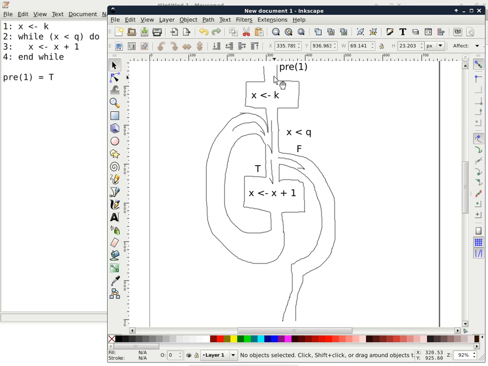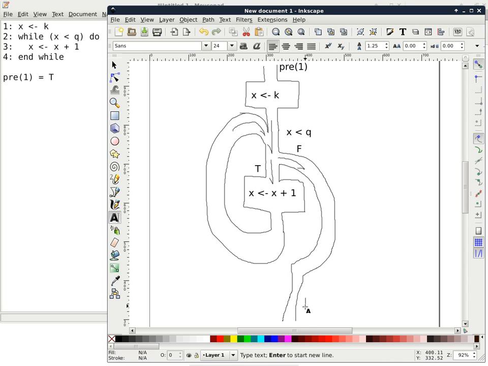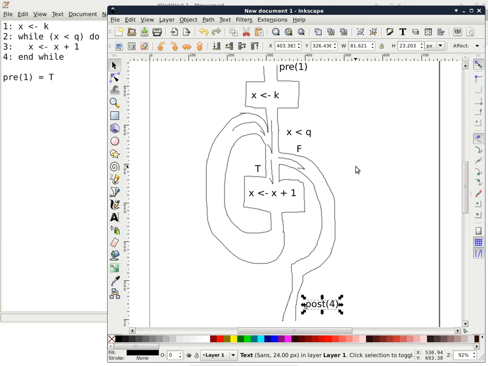And yet, we want to say something at the end of the whole thing. Because if you look at this part here, that is our post 4. This is our post 4, which is saying when the algorithm exits, when we are done with this entire algorithm, what can we say about x, q, and k? Can I establish any type of relationship between those three, even though I knew nothing about them before the algorithm starts? What do you guys think?